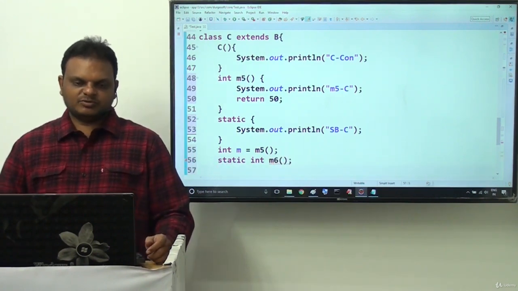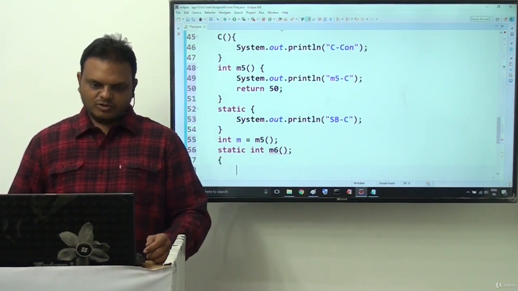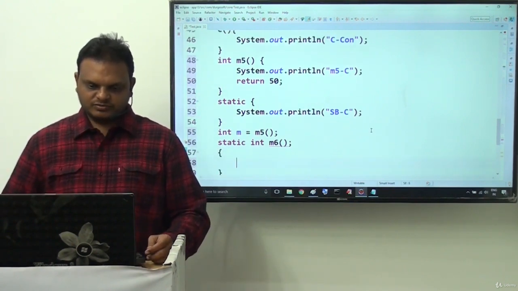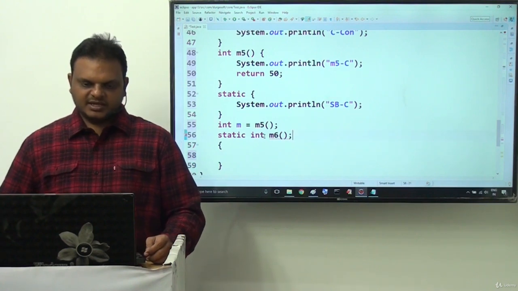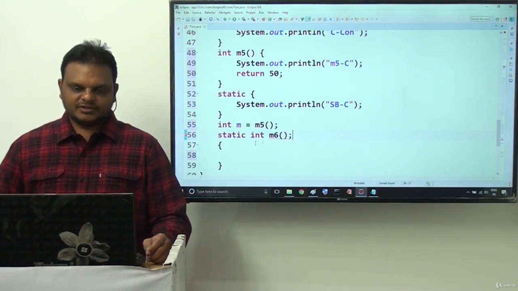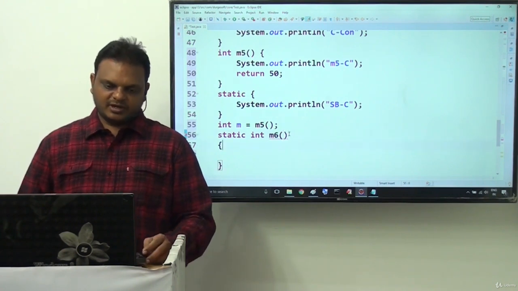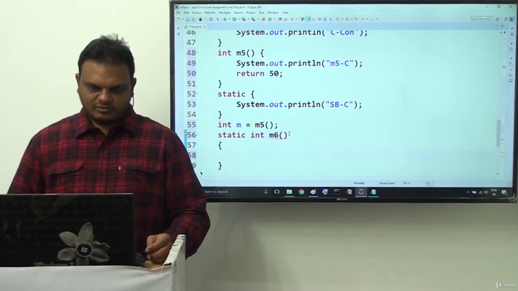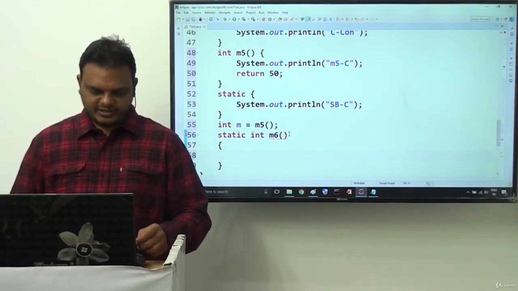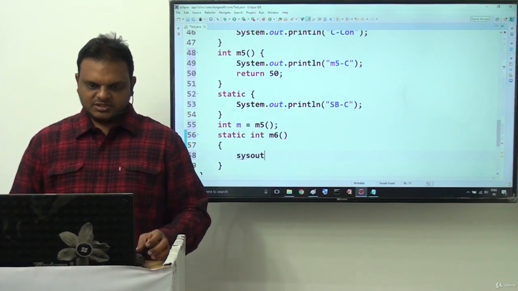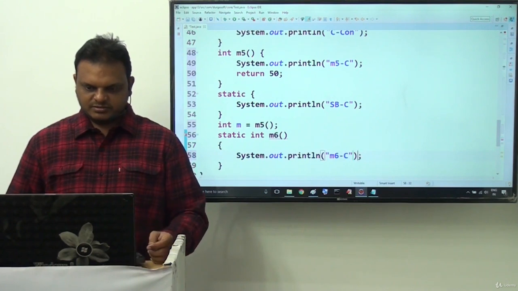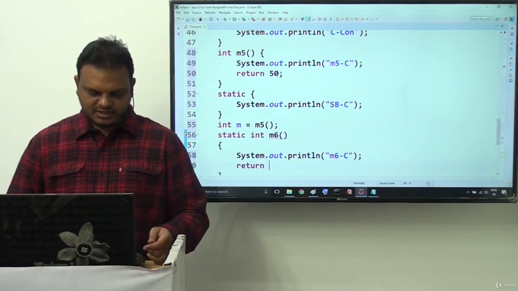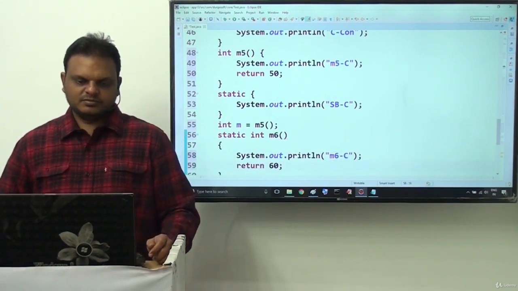Static int m6 method. I want to provide instance context now. One minute, sir. Static int m6 method. Okay, direct method body here I want to provide. Now what do we have to provide there? System.out.println of m6c. Inside this return 60. It's okay.